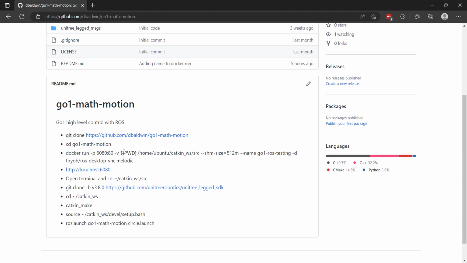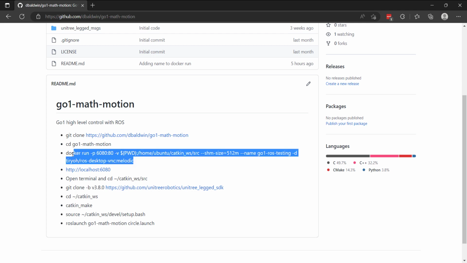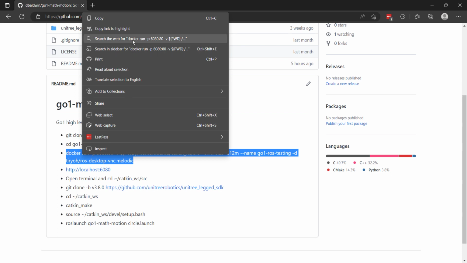And then we're going to take our current directory and map it to a catkin workspace in the source directory. That will allow us to do the build. Now, this container or image already has ROS installed, which makes it super simple for us to get up and running. We'll have the shared memory size at 512, and then I've given a name, Go1-ROS-testing. You can call that whatever you like, but we'll just use the default for now.